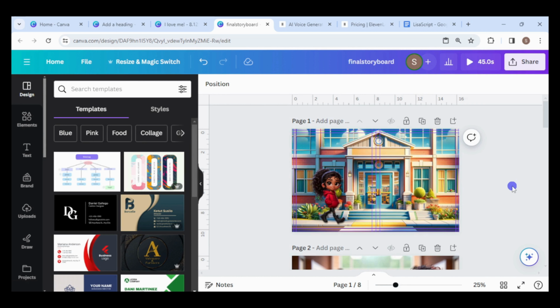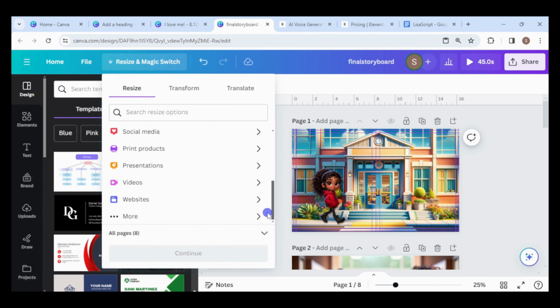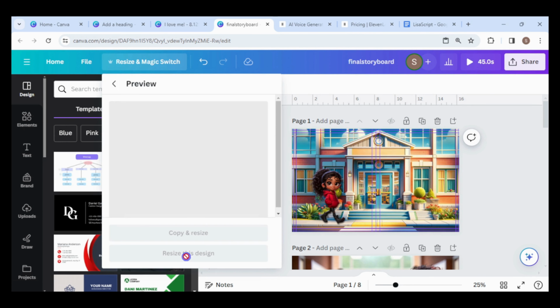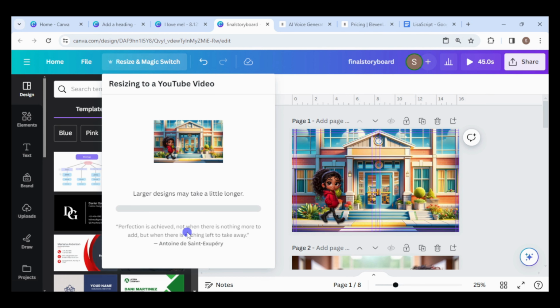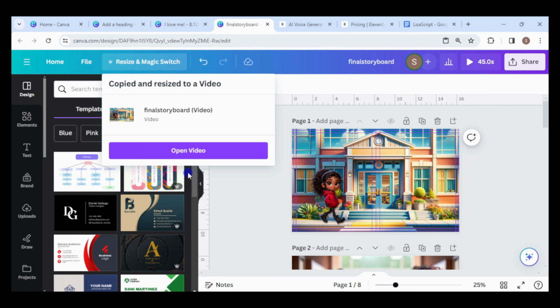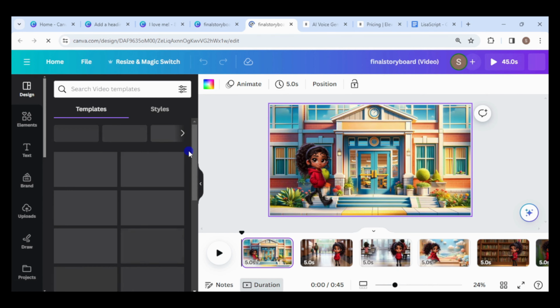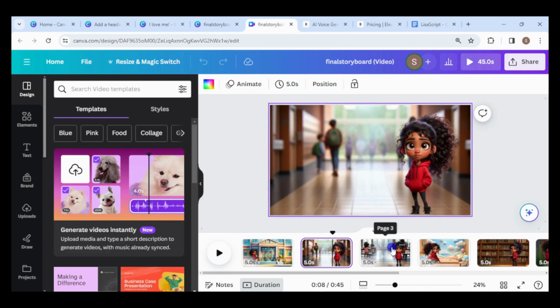Here is the storyboard I created in Canva. I could create a new design. Instead, I will use the Magic Resize tool to convert this design into a YouTube video. This tool is only available for pro accounts. Each page in the storyboard is a page or clip in the video.